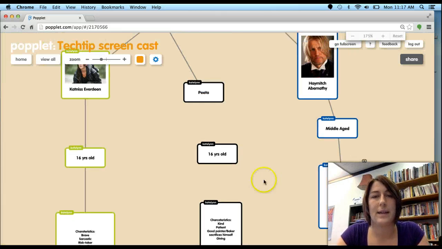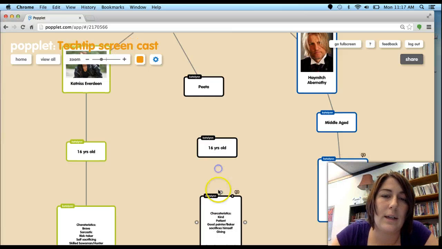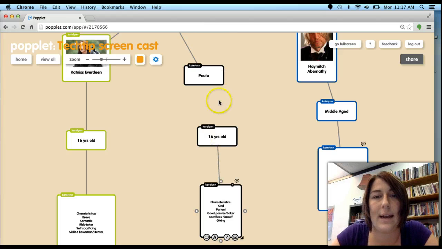So now our Peeta has an age, but if you see, they're also not connected. Very simple connecting is take this little dot, you drag it up to the next one, and it automatically connects them. We're going to do the same for up here.